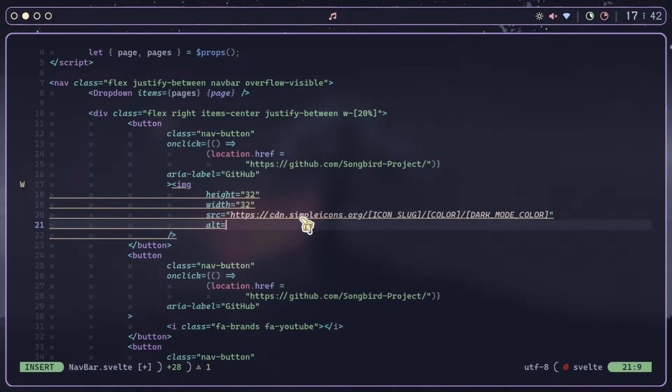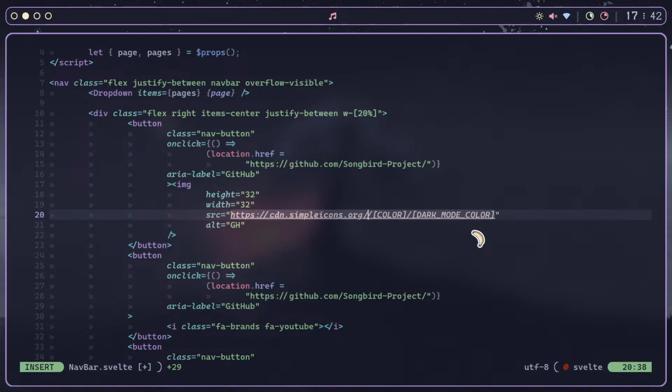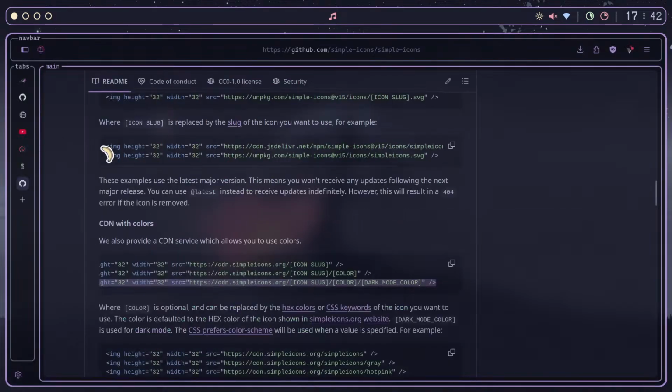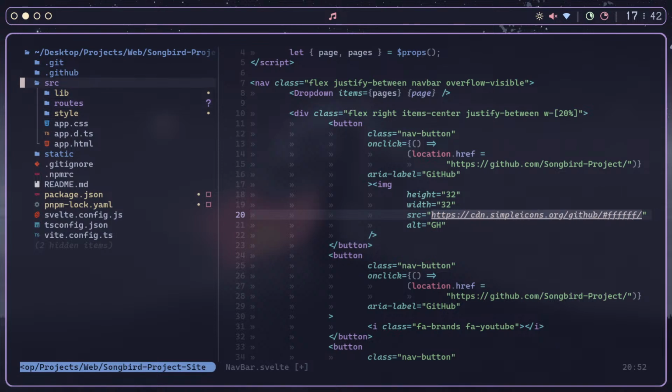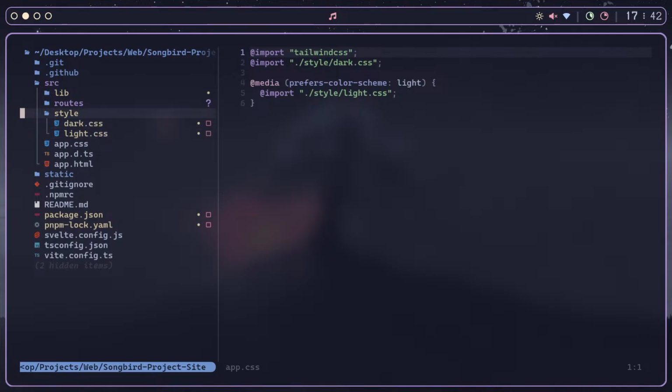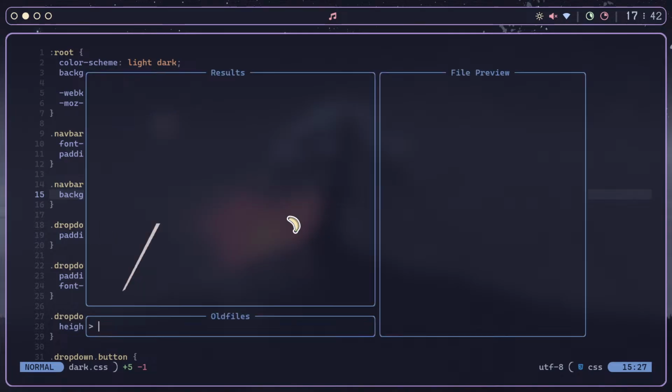And of course we want to add the alt of GitHub. We want to use the GitHub slug. We want it to be white, and the dark mode color to be, I believe, whatever color I've used for the background of the navbar, which will not be in here. It'll be in here. Navbar background color, this one. 2E, 2E, 2E.